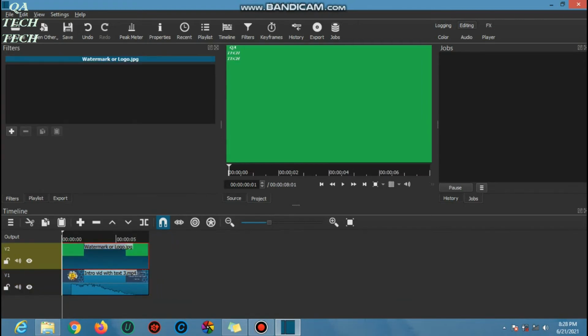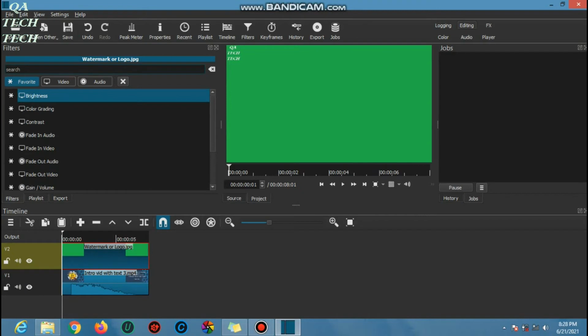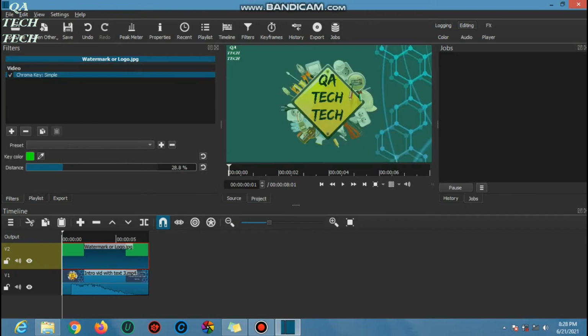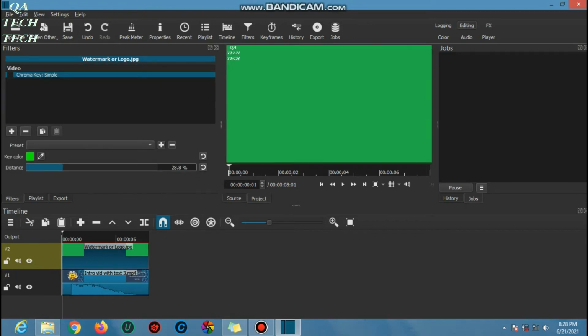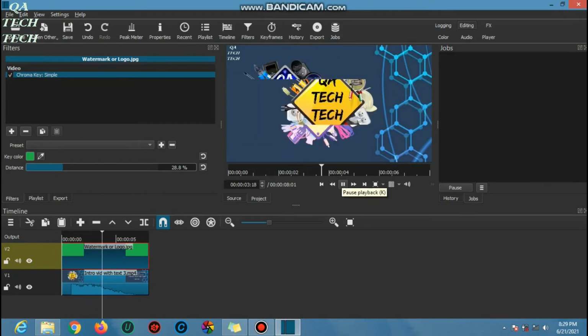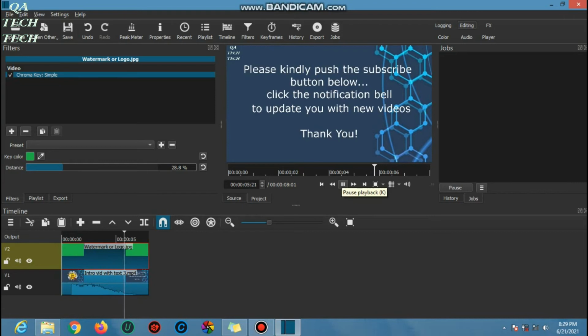And now click Filters. Click Add Logo. Click Video. Click on Chroma Key Simple. Click the pencil logo. Click on the monitor so that the green color will disappear. And try to play it. And you can see the watermark or logo from the start to the end of the video.